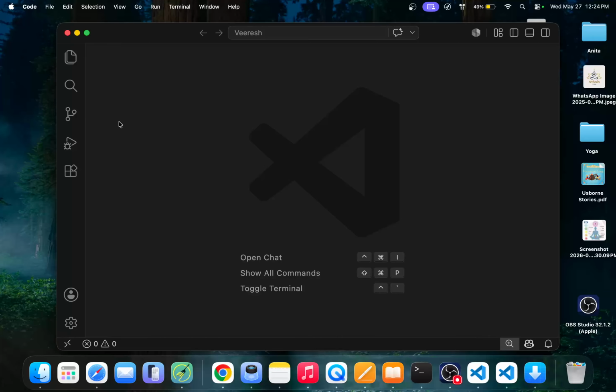So this is how the VS Code terminal looks, and this is how we are going to install VS Code on any machine, right? In the next video we will see how to install Python, GitHub, and also some of the extensions that are necessary for our development process, right?